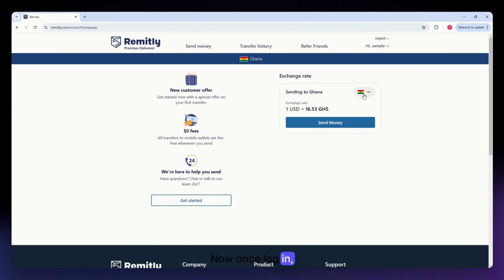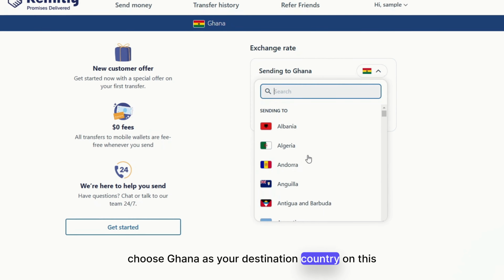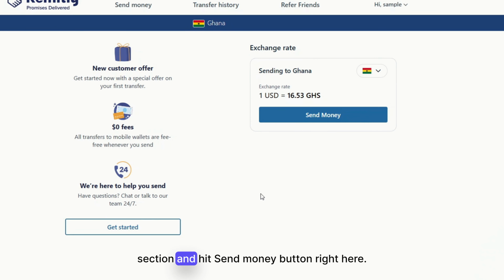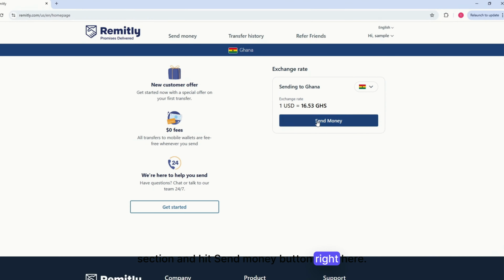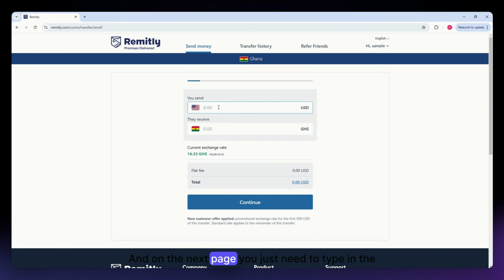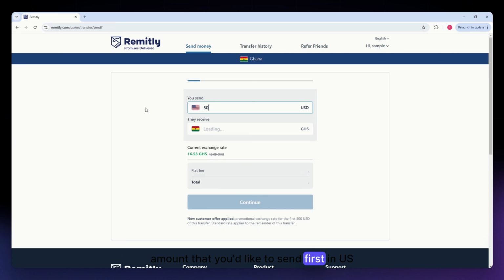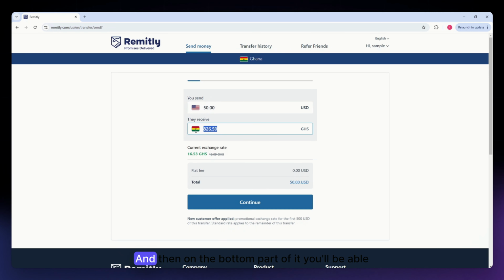Now, once logged in, choose Ghana as your destination country in this section and hit the send money button right here. On the next page, type in the amount that you'd like to send, first in US dollars. On the bottom part, you'll be able to see the converted amount in the corresponding currency. Here you'll also see the exchange rate and the fee. Once you're okay with that, hit continue.